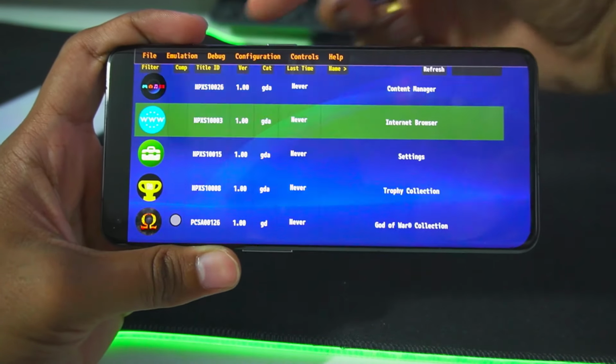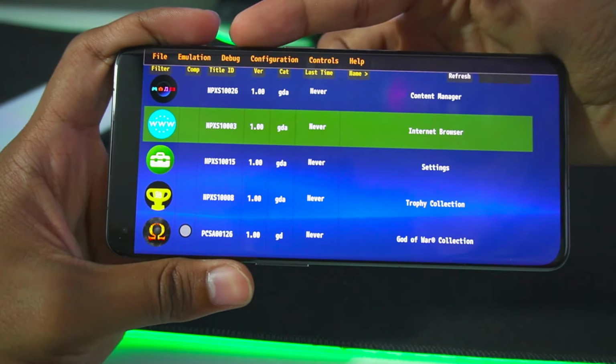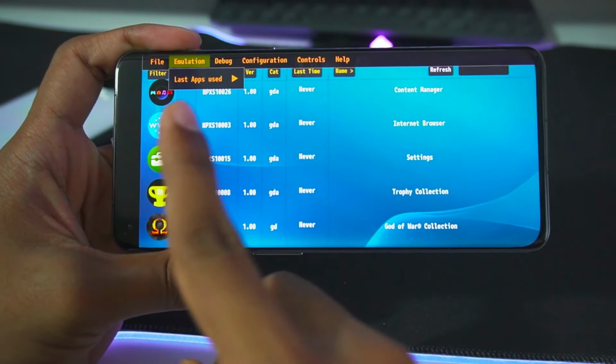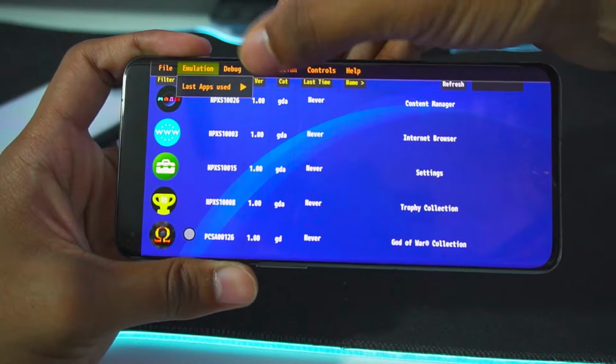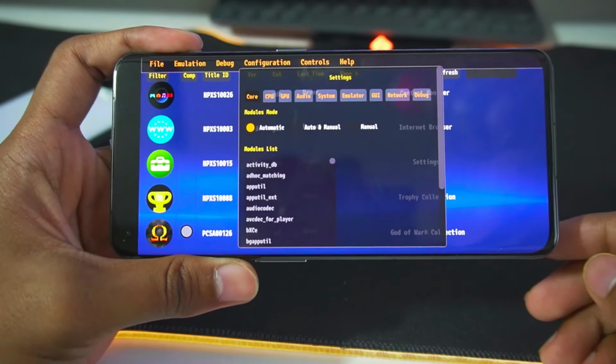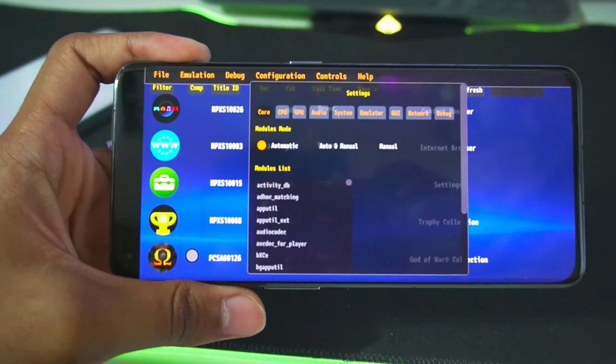Once that has been done, you will see a lot of options at the top, such as emulation, configuration, controls. First of all, if you tap on emulation, it will show you the last apps which were used. If you go to configuration, this is the most important part. You can head on over to settings, and now let me explain the best settings for Vita3K Android.